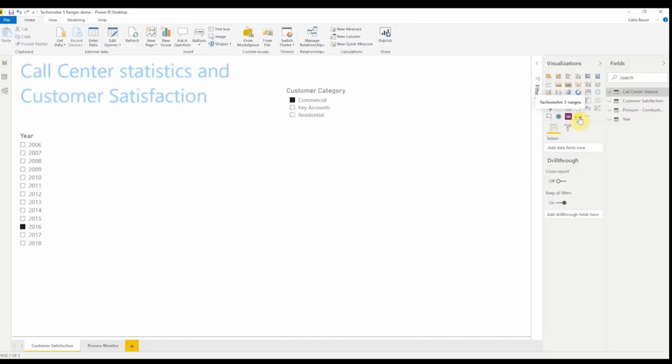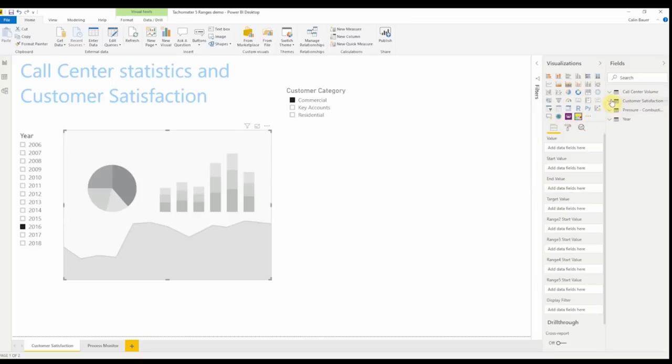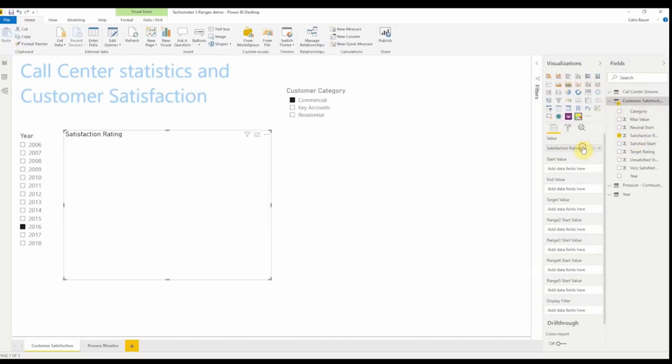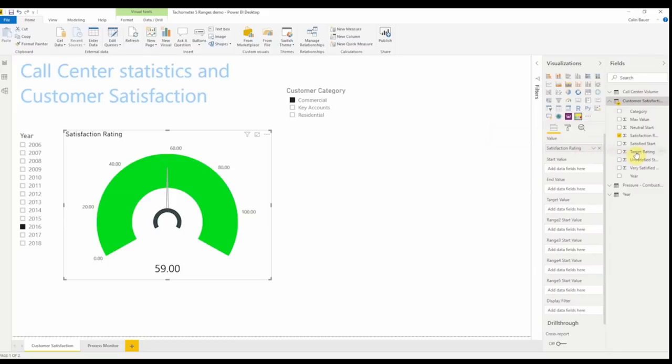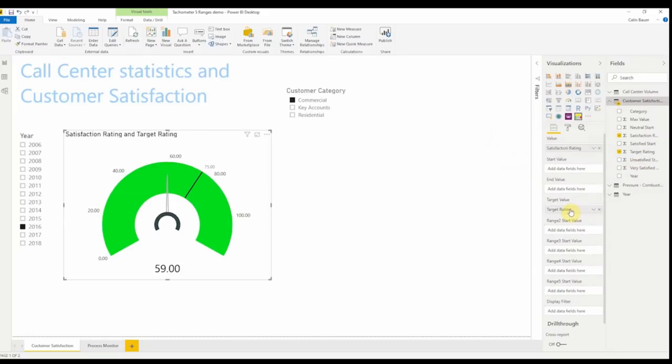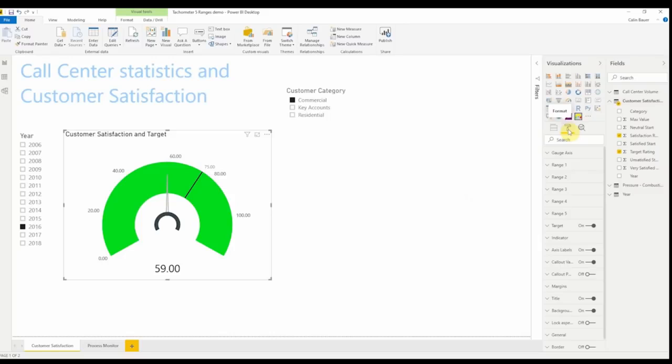To begin the demo, let's select the custom visual. Then from the customer satisfaction measure, select Satisfaction Rating. Drag it to Value. We will then rename it to Customer Satisfaction in this case. Once done, we will select Target Rating. Then drag it to Value and rename to Target. We could configure the ranges to be based on the dataset, but in this case they will be configured in the visual. We will now explain the process of changing the format of the visual.